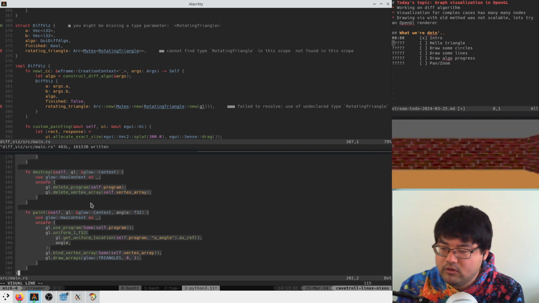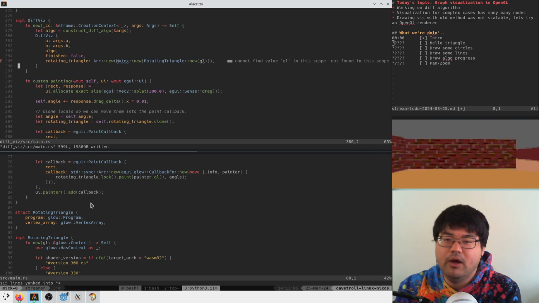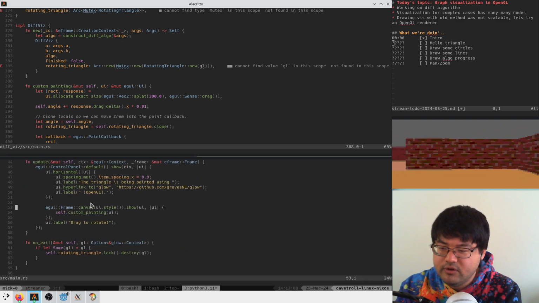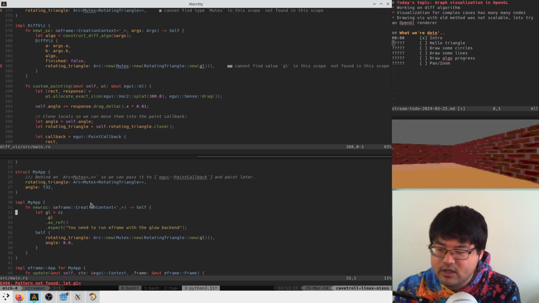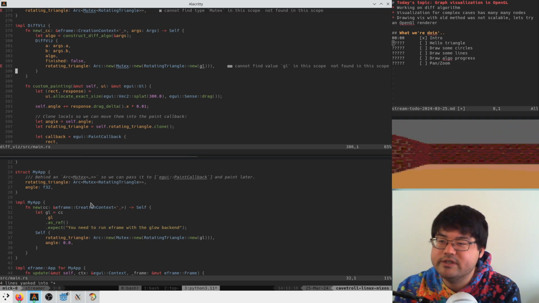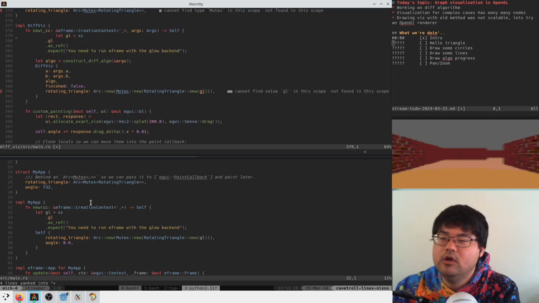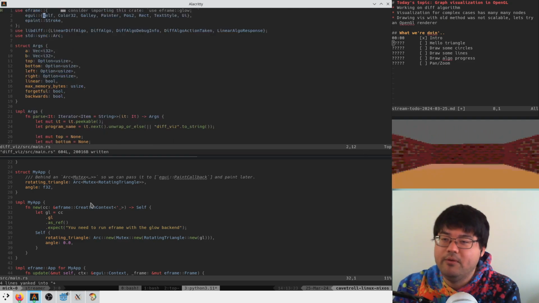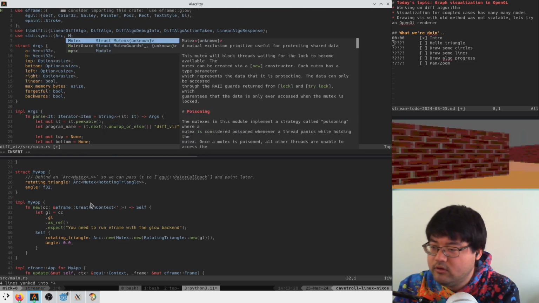Okay, which I think is just this. Do we compile? We're missing some value GL. So where does GL come from? Let GL equals. So they pull it out of the context, so we can probably do that here. Boom, boom, boom. And then we need to do some imports. So we need Arc and Mutex now.